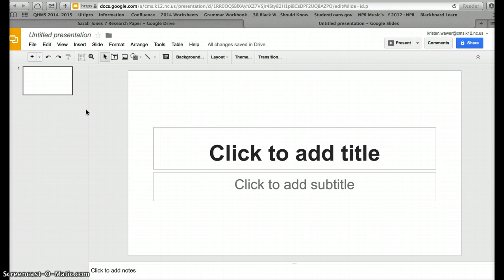This is not how you want your note cards to be formatted. You want your note cards to be formatted exactly the same way that your source cards were. So you are going to go up to the top left-hand corner and click not on the plus, but you're going to click on this little arrow to change the layout.